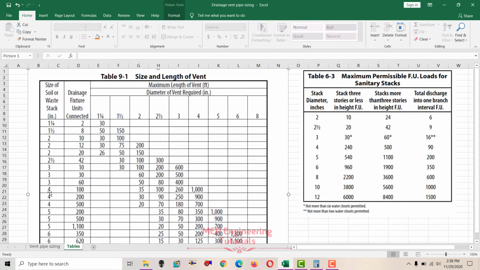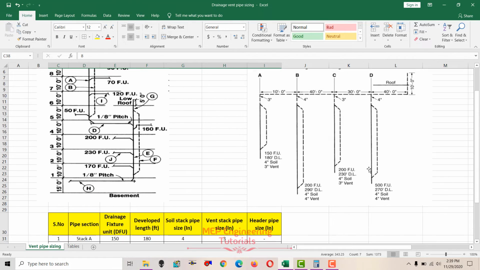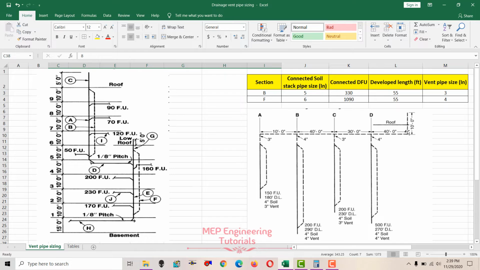So 4 inches, 500 fixture units, and 270 developed length is in between 180 and 700. We'll go for the higher value, 700, and check the vent stack pipe size. It is 4 inches, you can see here. So now the last one is from D to the outlet. You can see that from D this is the roof level, extended up to the roof.